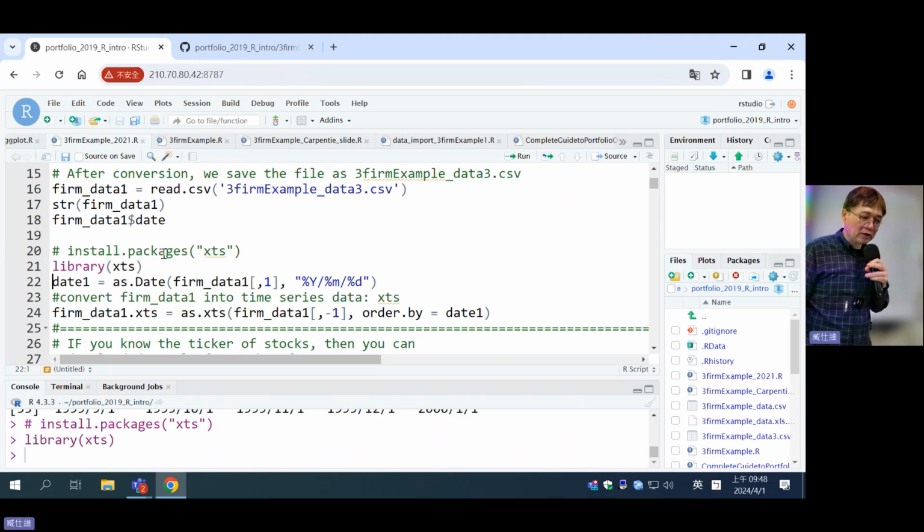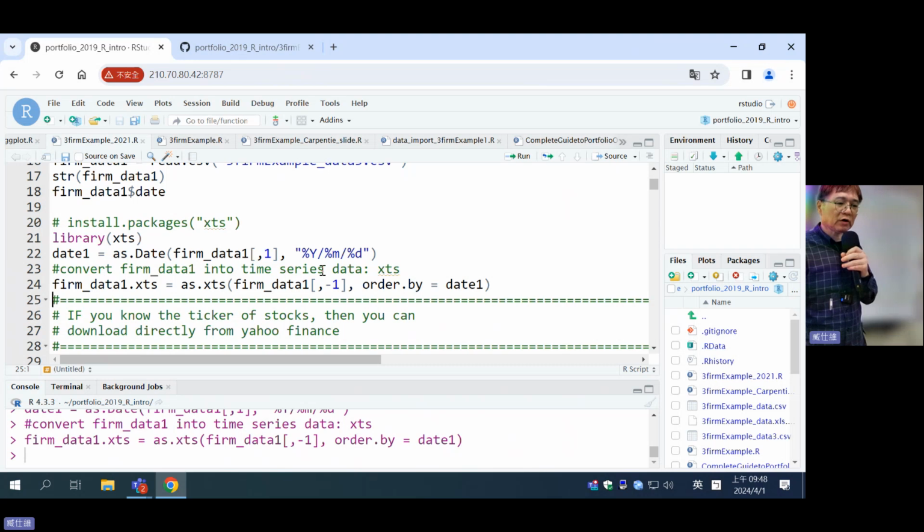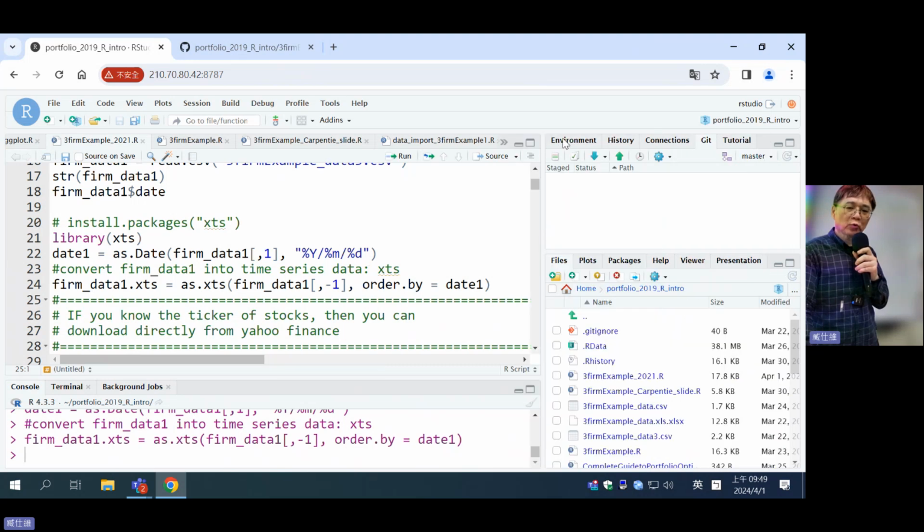Library XTS, and then we use a function called as.date. Okay, so this is to convert the character date into time series format. Okay, and then we use as.xts. Okay, and complete the transforming of the character date series into time series data. Okay, so this is what we are doing.